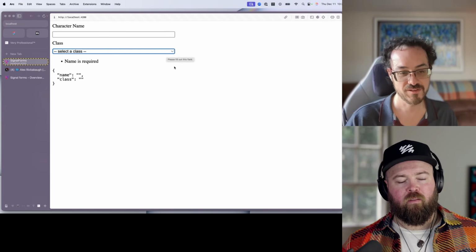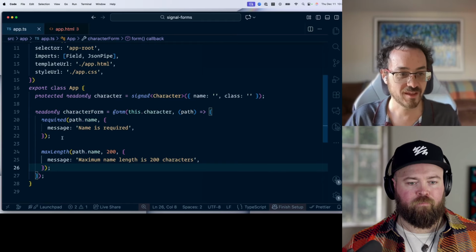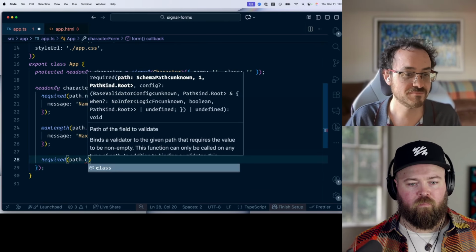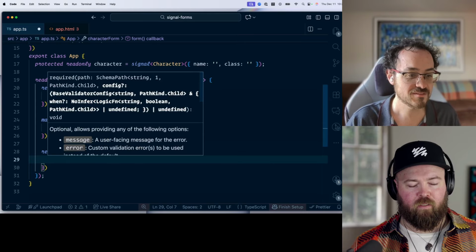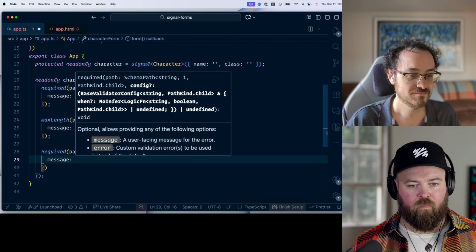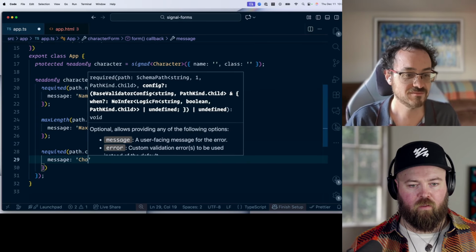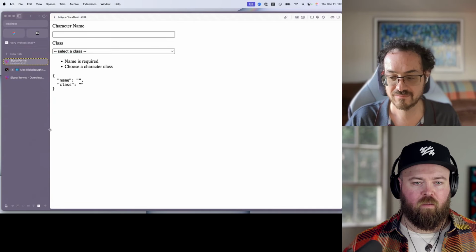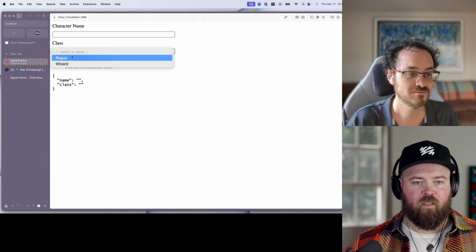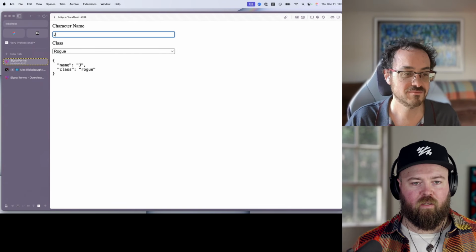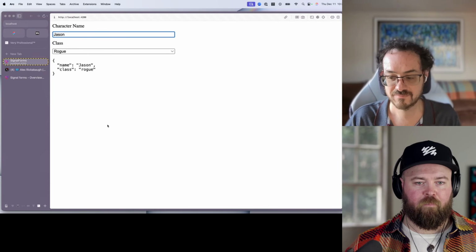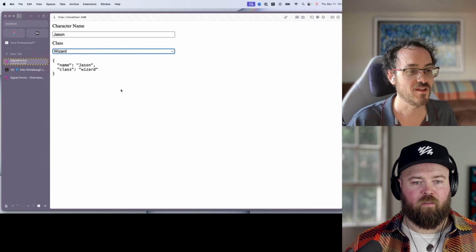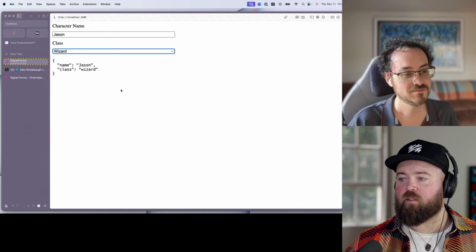So let's add our validation, right? So that we know that like unselected class. Path class. Yeah. Okay, so now we have validation. We get our errors. Yeah. Okay. And our form is valid, right? We have all the errors are gone. Perfect. Slick.